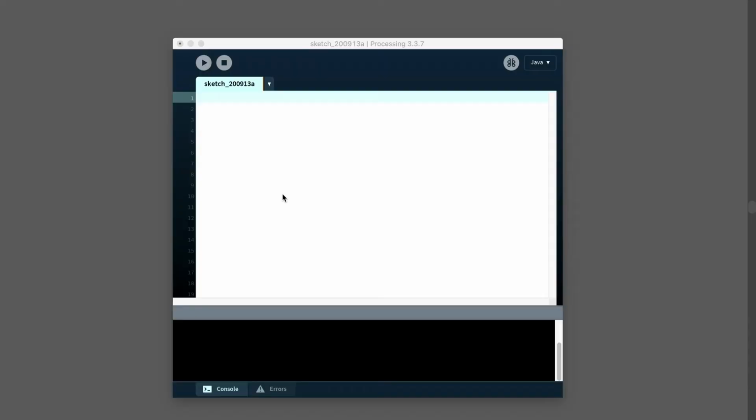Started with processing. Here's the processing IDE. This is what you get when you download the program, and we're going to start coding in here. You can see that there's a run button at the top and a stop button. If you've run the program and you want to stop it, you can press this button. You could also hit Command R to run it.